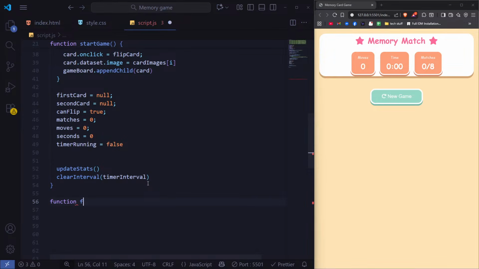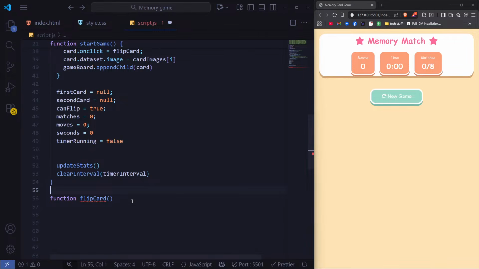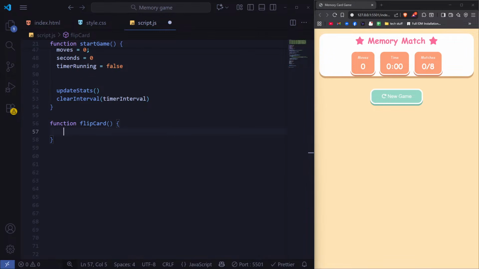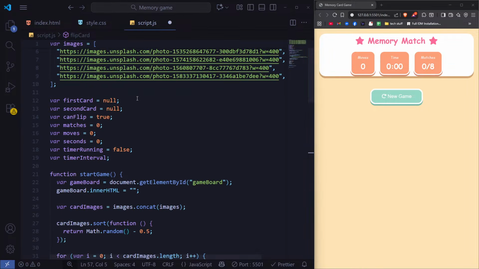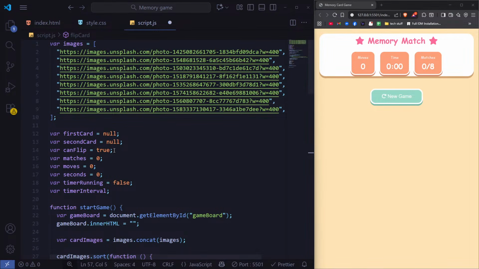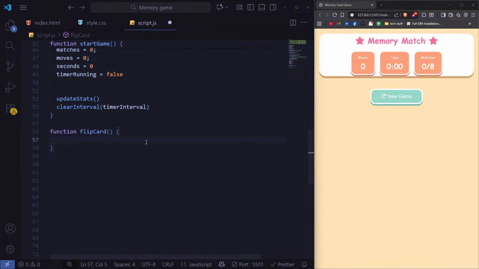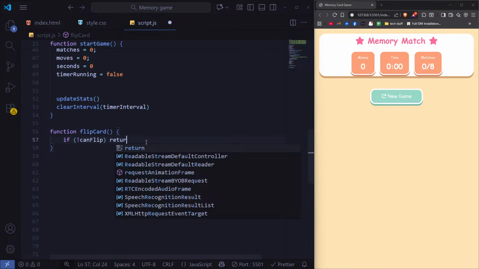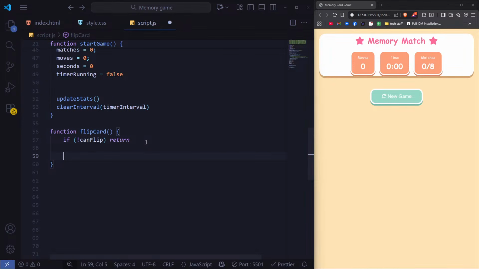So I can just do function flip card, right? Give it a name of flip card. Since this job is to just flip, the first thing we have to check is whether the can flip variable for that card is true or not. So if can flip is false, I can just do return, right? We have used a not operator, so if can flip is false, it will return from the function.